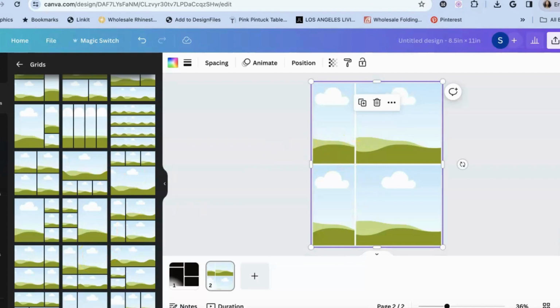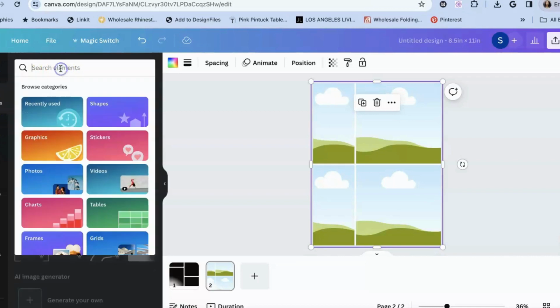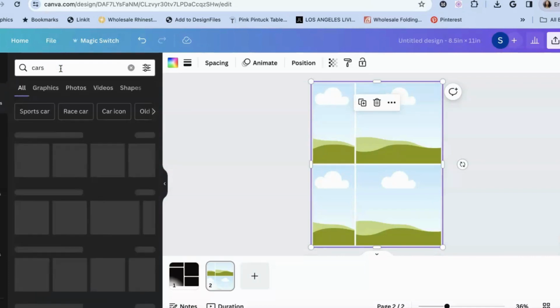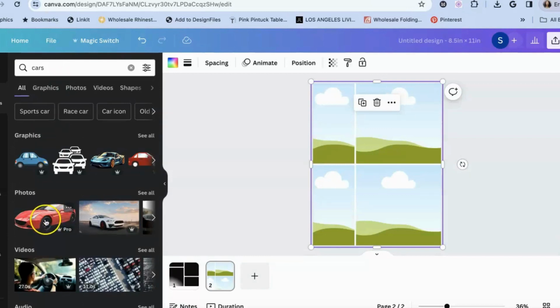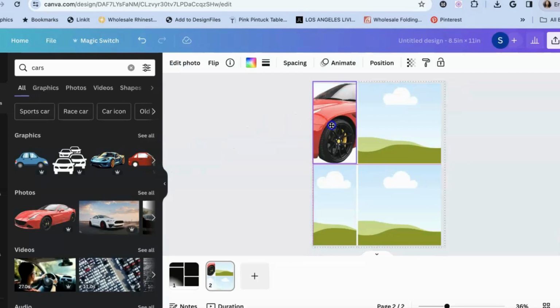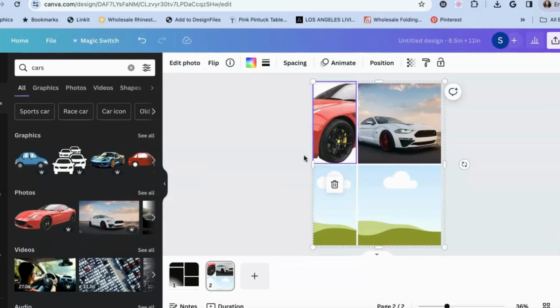Here we go. We have that in. And now we're going to go back, and we're going to type in, let's say, cars. And let's say you like this car. You're going to take that and put it in. Simple as possible. You see how simple that was? Cars. You just put it in the slot and it'll take.